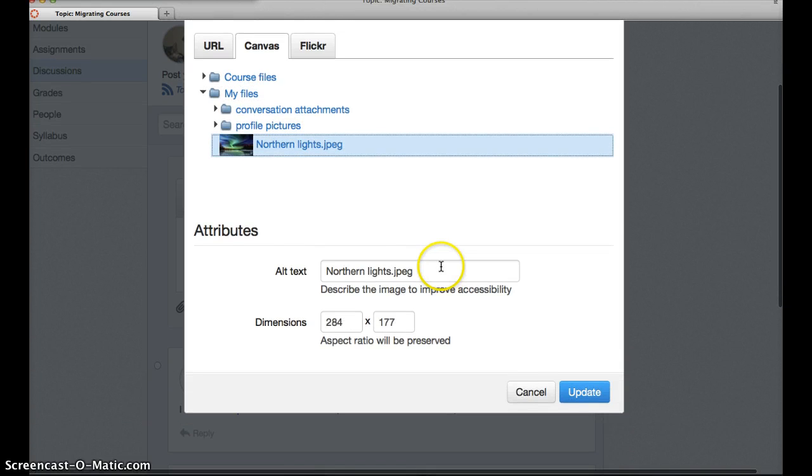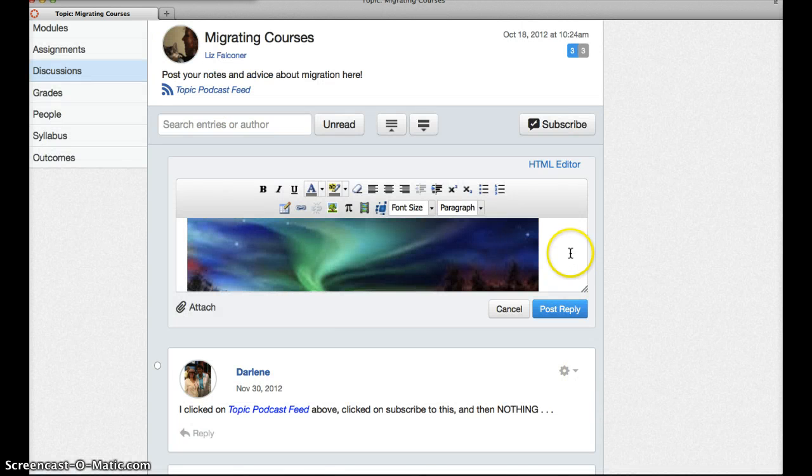We can have alternate text here if you want to tell people what's loading: image of Northern Lights. Then you can decide how big it will be, and it'll preserve the aspect ratio. So if you want a fairly big one like 500, then it will automatically calculate the other half of the ratio. If we click update, we should have a nice sized image in there.